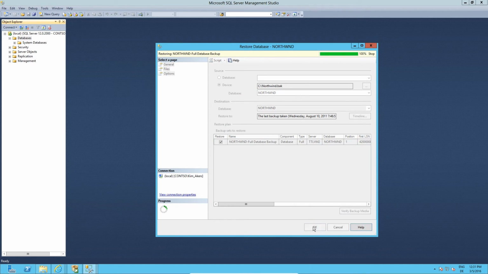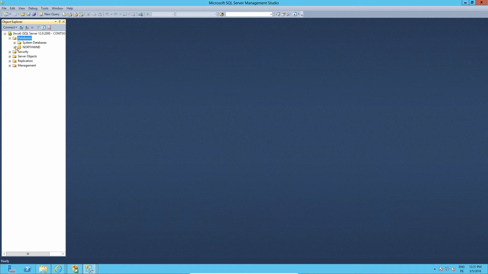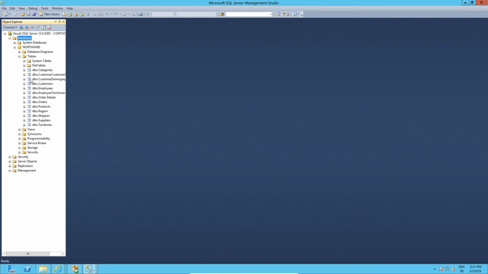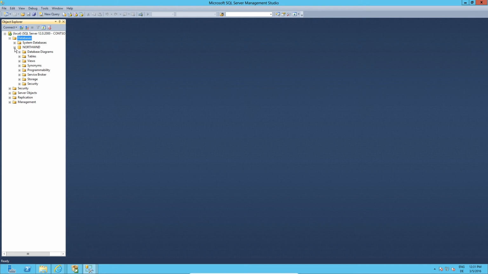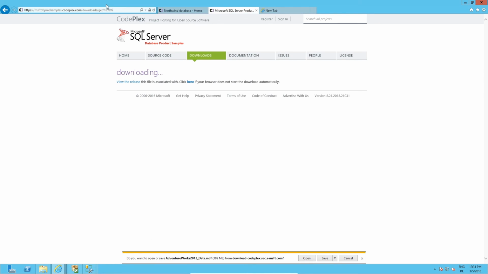And we will see the database appear at the left side here, and you can see that we have besides the system databases now the Northwind with some precious tables.